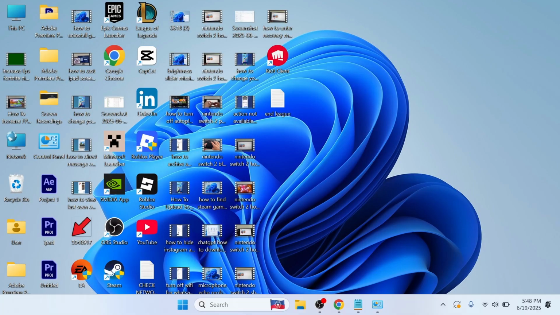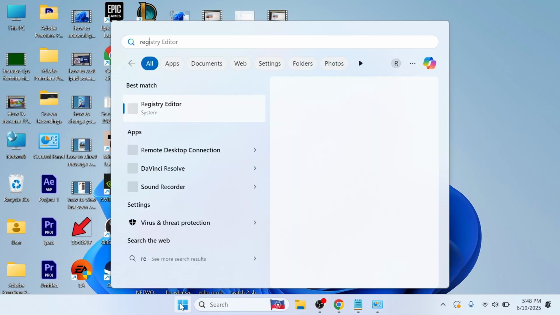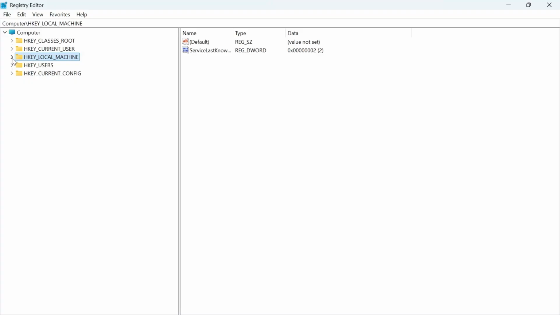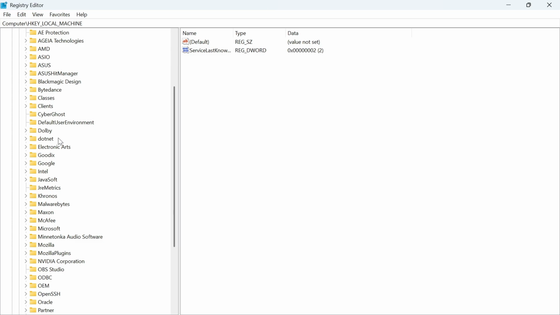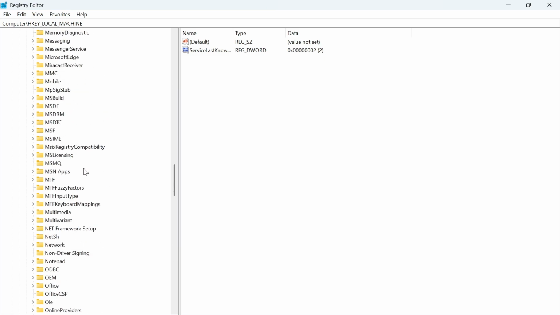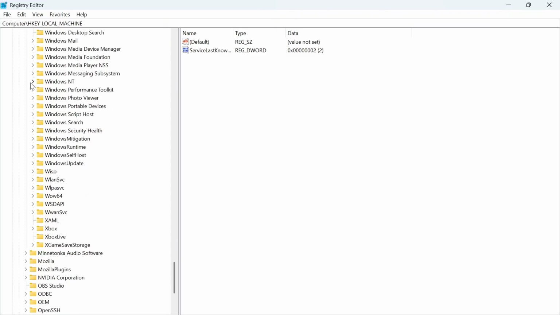If it's still not working, the final solution is to open up your start menu, search for registry editor and click on this window. Click on the drop down arrow next to HKEY_LOCAL_MACHINE. Click on the software folder. Scroll down until you see Microsoft and expand this. Then scroll down until you see a folder called Windows NT. So that's this one here. Go and expand this. Then expand current version.